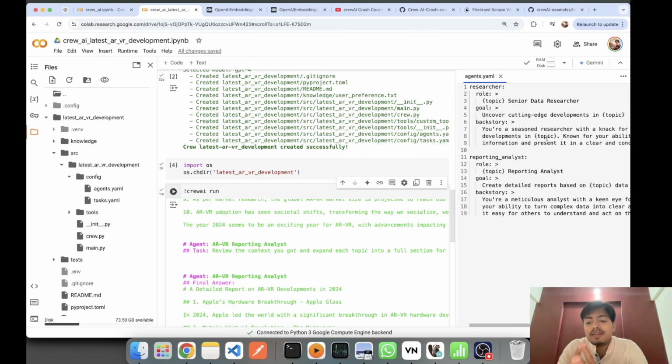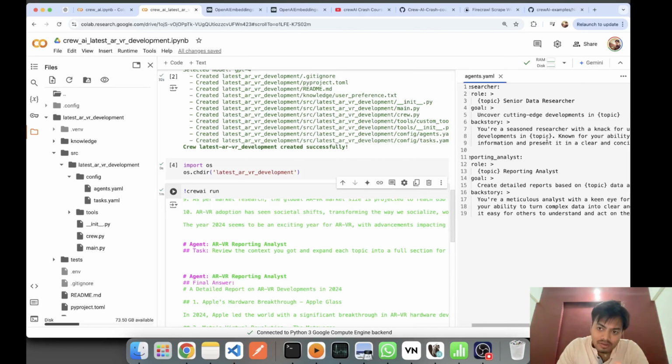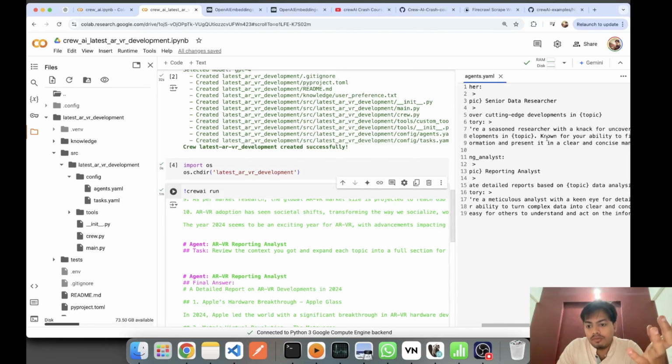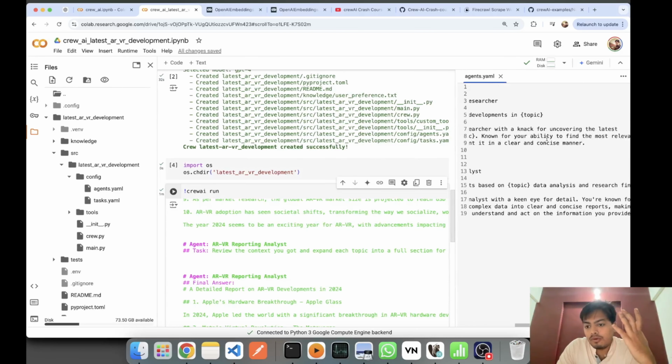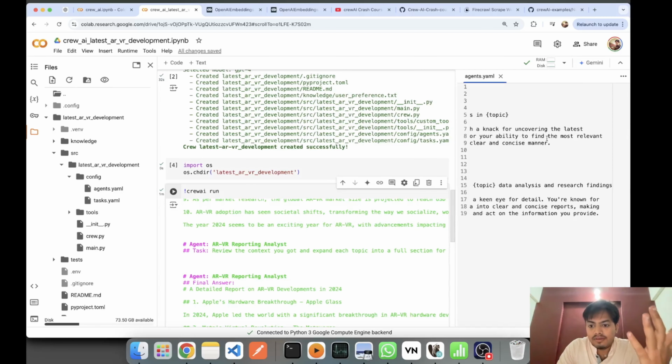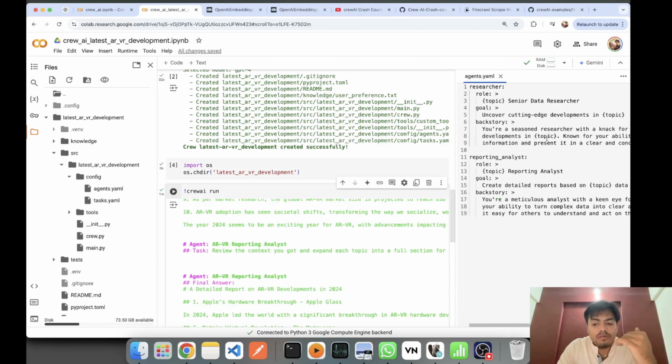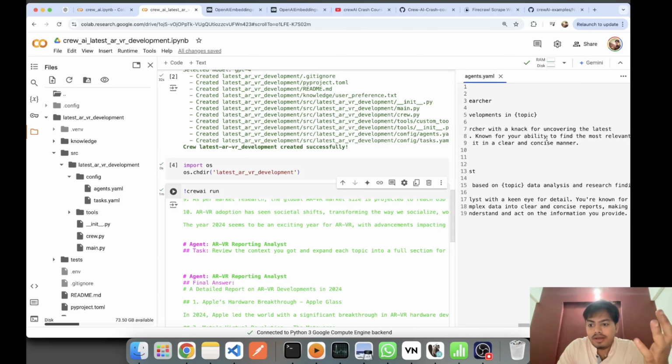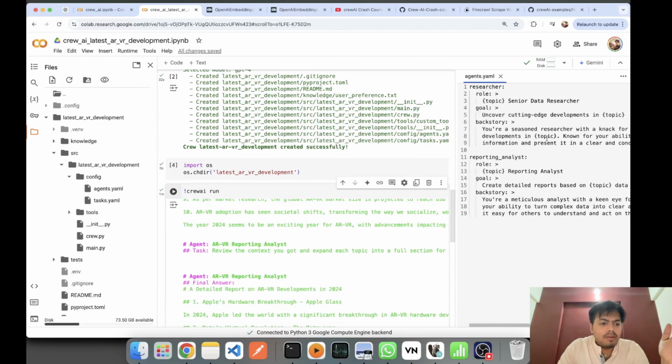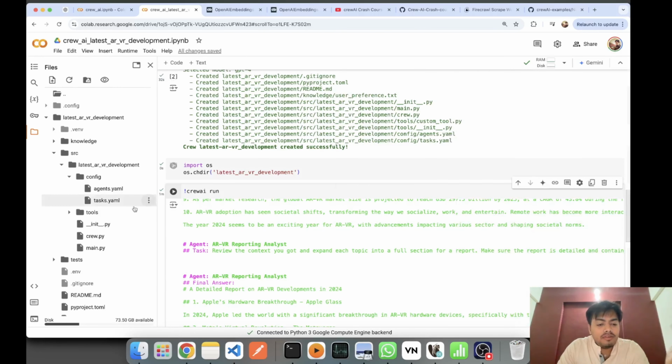Okay, and the second agent is reporting analyst. What will it do? From the research done by the researcher, it will create a report for me, a detailed report based on data analysis and research findings, and I'm also giving it a backstory: you're a meticulous analyst with a keen eye for detail, and so on.